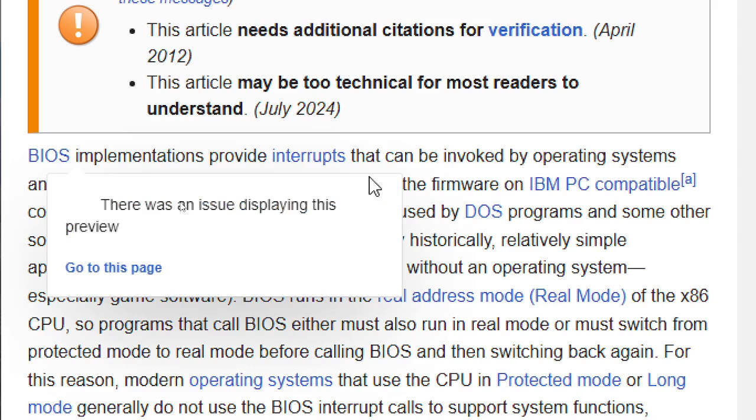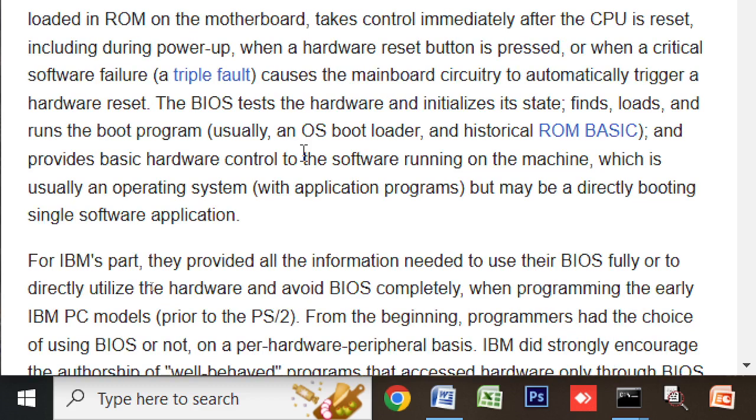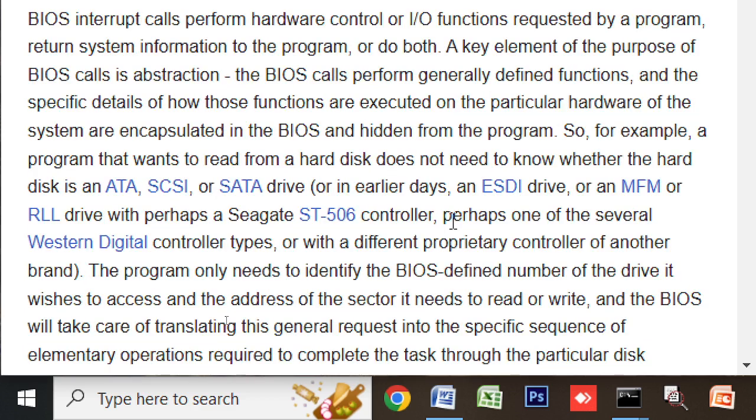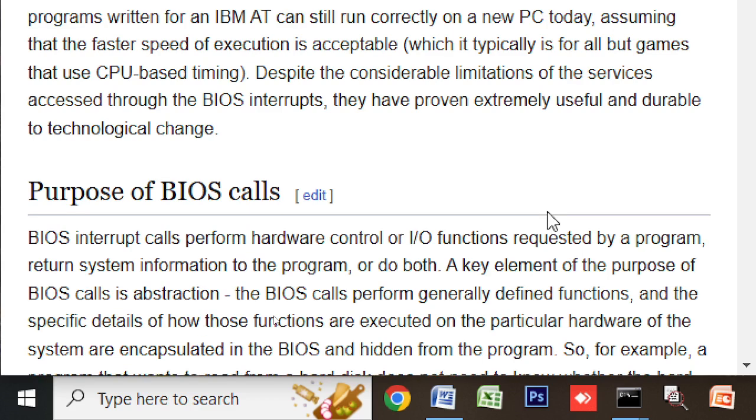It's stated here that the BIOS implementation, basic input and output system implementation, provides interrupts that can be invoked by the operating system. We're developing our own OS, our own bootloader, and you create your games and let the BIOS jump to your game. No need for MS-DOS, no need for Windows. You can create your own Windows, like Linux, which has its own GUI, graphical user interface.